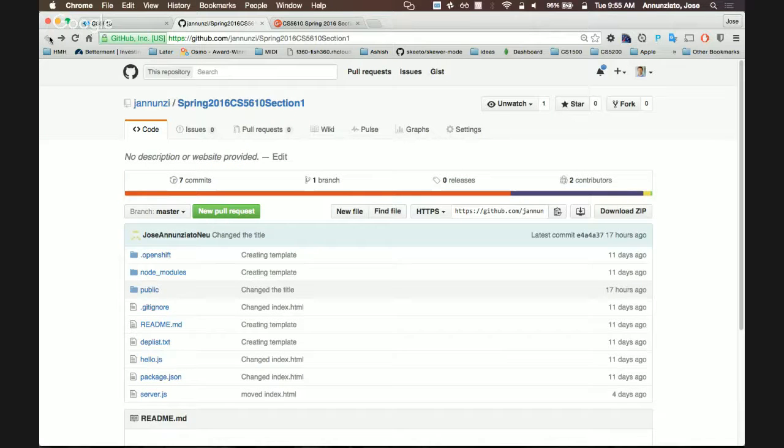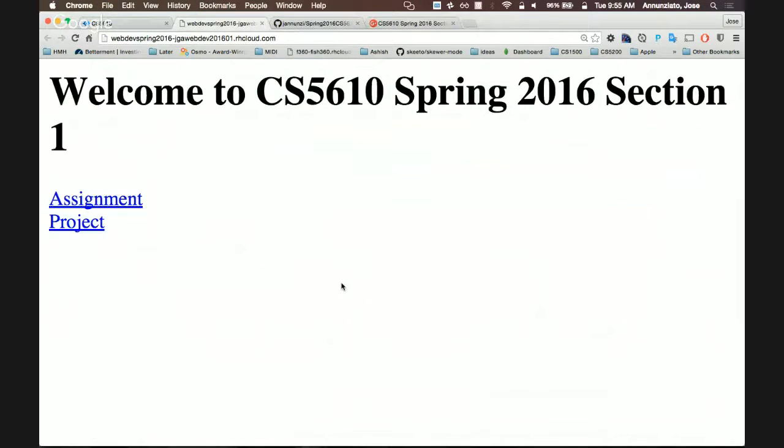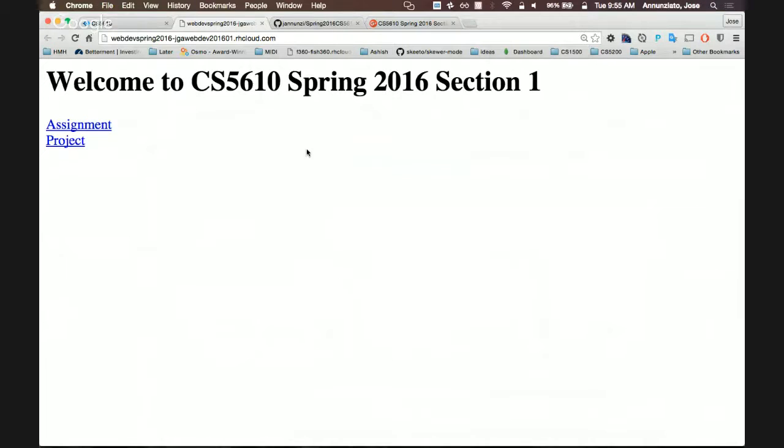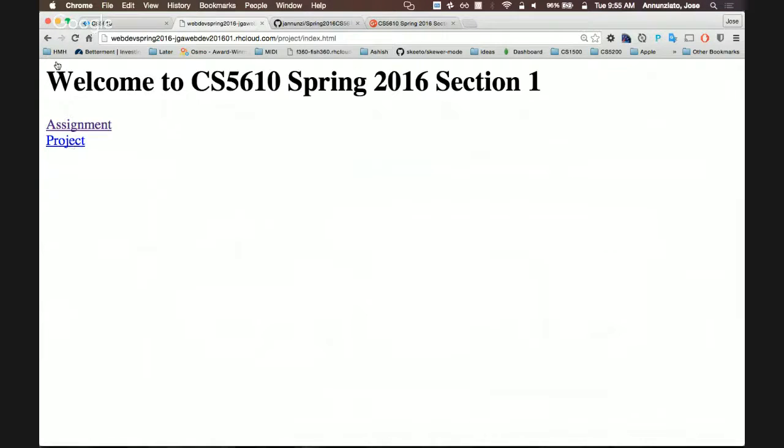Also available from here, you see the OpenShift, where the actual source code is being hosted. The actual website is being hosted. Right, the welcome to CS5610, and the link to the assignment, and the link to the project. Okay? All right, so you can look at the source code and what it looks like when it's hosted online.